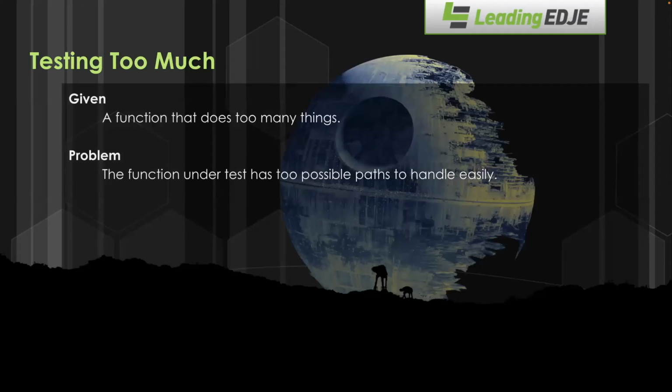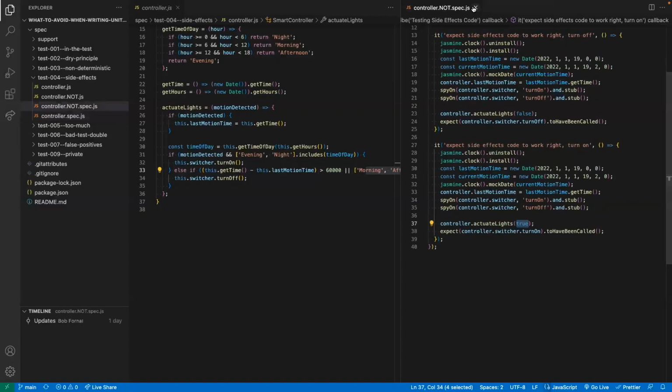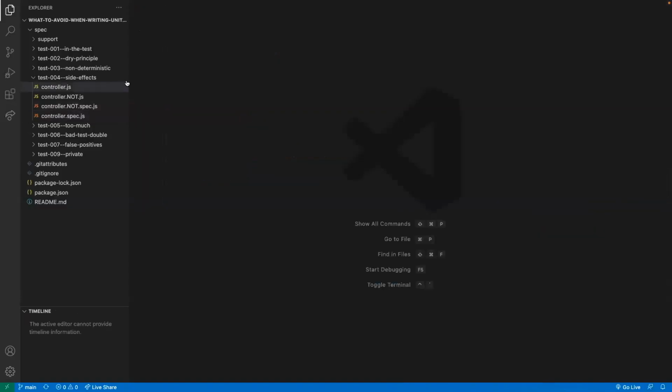The next problem we want to talk about is testing too much. A function that does too many things simply has too many paths through to be able to handle it easily, to handle it cleanly. Okay, there are many ways to reduce that amount of code down and reduce the amount of paths through to make testing a little bit easier. All right, so let's clean up again. And let's take a look at testing too much.